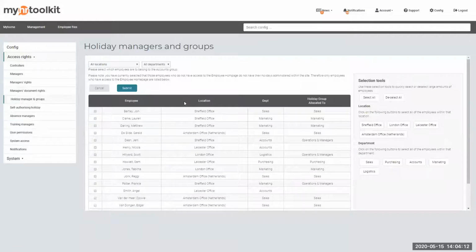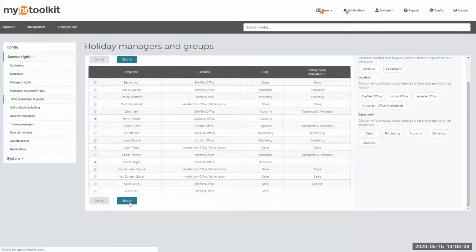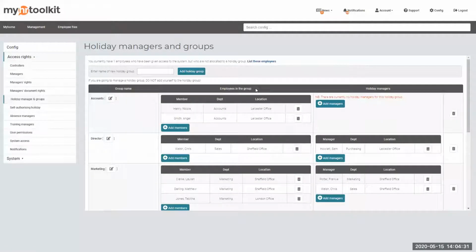It's going to bring you up a list of all the employees which you have at the company. Now you can also see if there are any employees that aren't allocated to a holiday group, because there will be a blank here in the last column. Okay, so we're going to add the employees from that one. So we're just going to select both of them, click Submit, and then they'll now be members of this employee holiday group. So now they're set up.